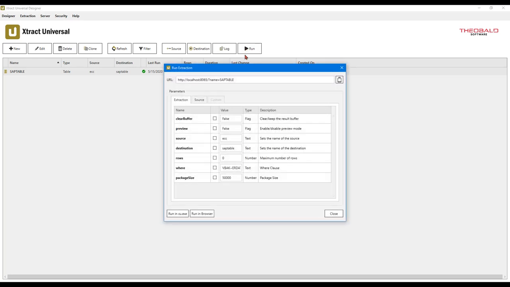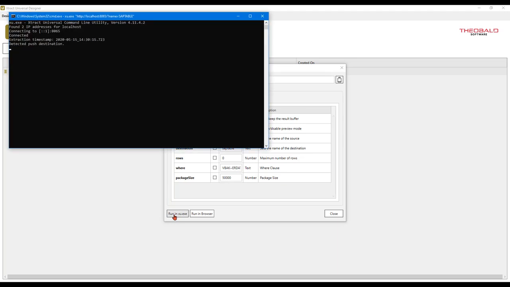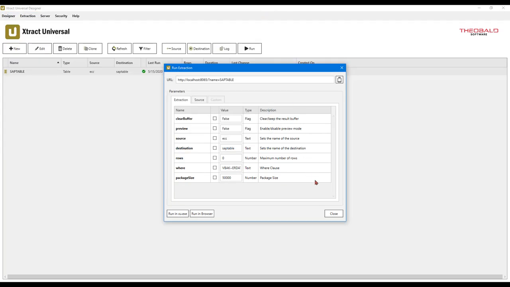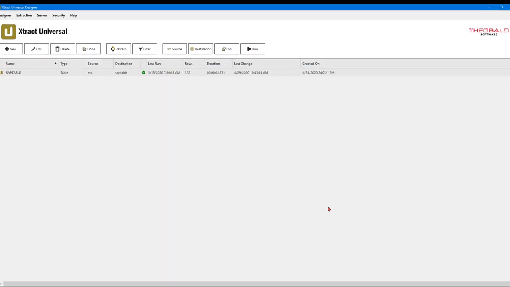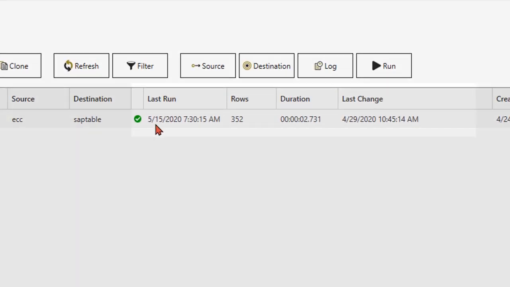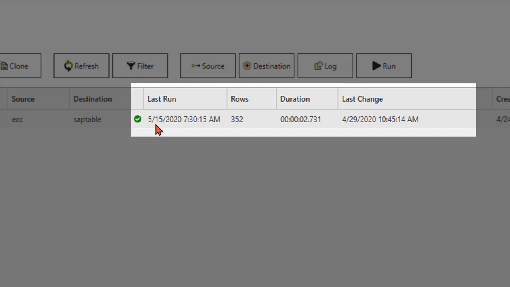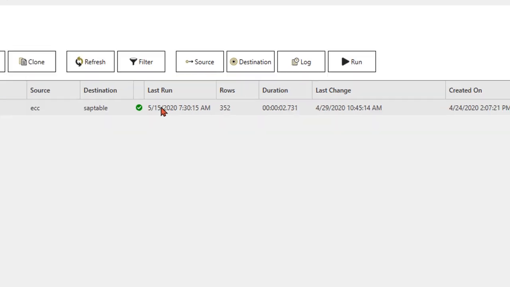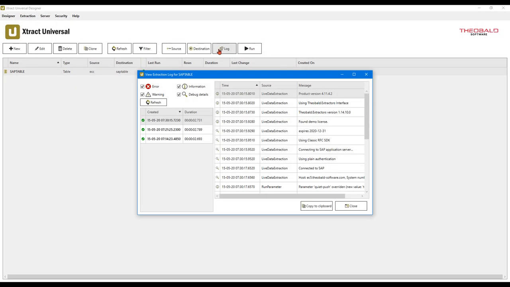Click Run to execute the extraction, either with the Xtract Universal runtime tool, or you can run in browser for a preview. The result status will be indicated on the screen. You can view the log to see details and history of any extraction. For an extraction that was not successful, you will find any error messages here. Extractions can also be automated or run concurrently using a scheduling tool of your choice.